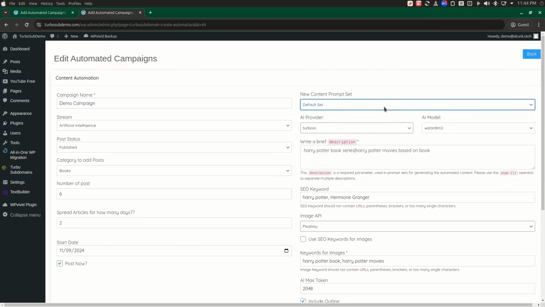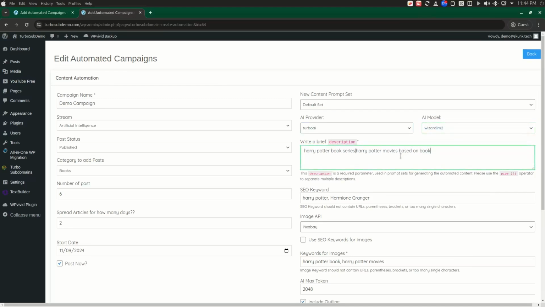AI Provider and Model. By default, TurboSubdomains uses its own AI provider, Turbo AI, and we've found that the WizardLM2 model works best for new content. If you want, you can choose a different provider or model in the AI settings based on your needs. To generate content, you'll need to provide a brief description in this field. This is crucial and will determine the quality of the articles. You can add multiple descriptions here, separated by a pipe symbol, to create unique content.